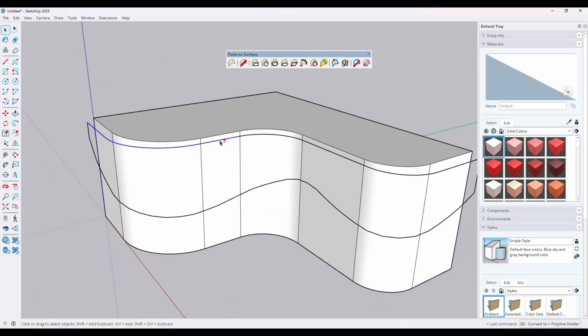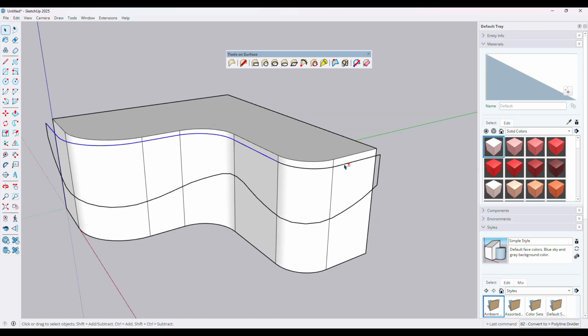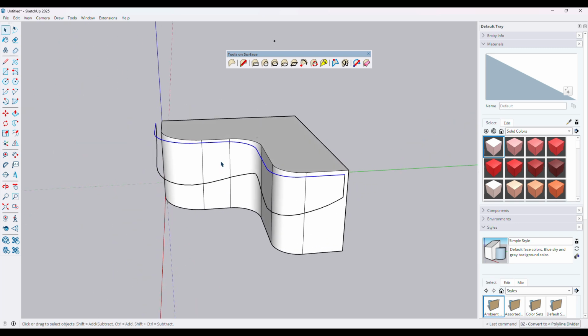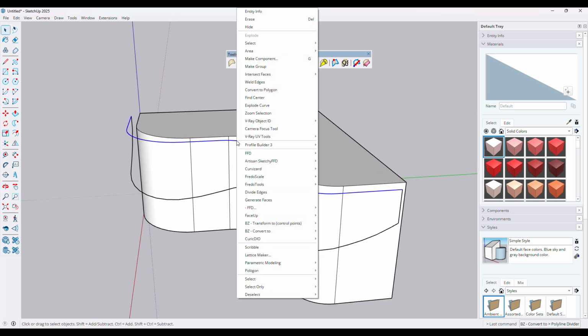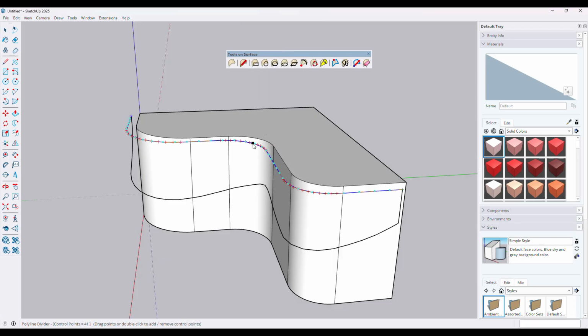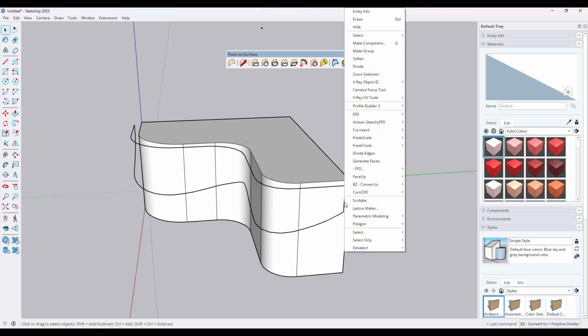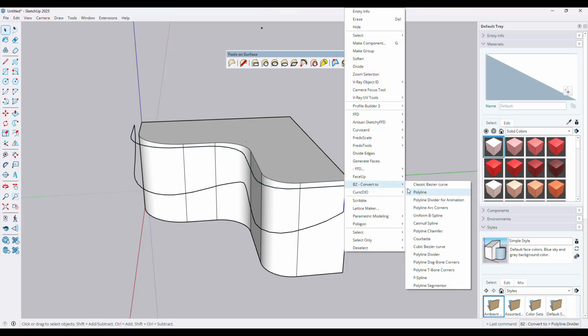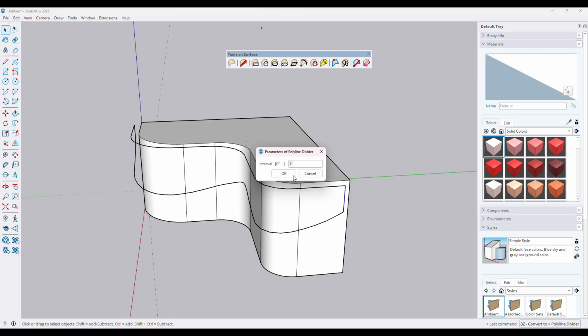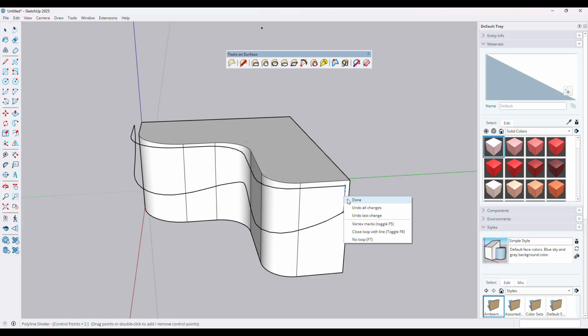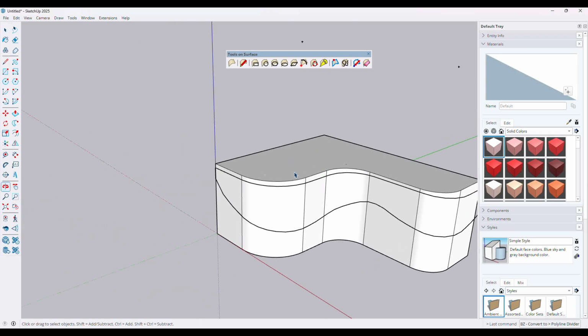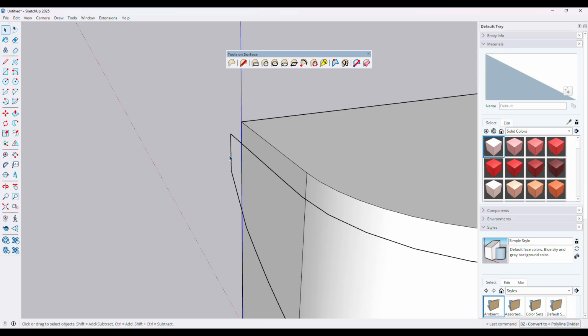Same thing you have to do with the upper portion of the arc line. Select all using the Control key one by one just like that, and right click again, go to BG convert and select polyline divider. Okay, here again one foot distance. Now it's done. Same thing you have to do with this straight line. So I am repeating this previous process. Now it's done. Again you have to do it with this straight line too.